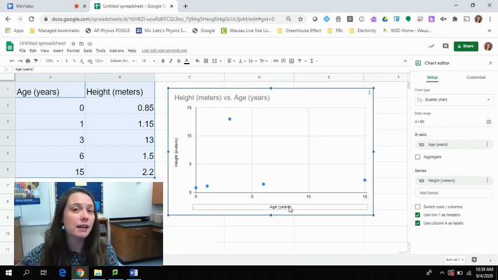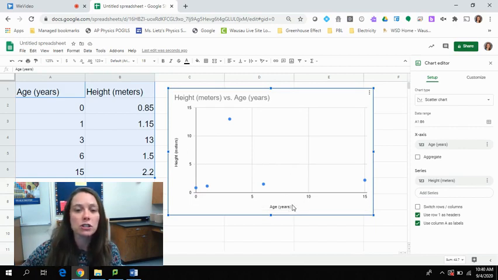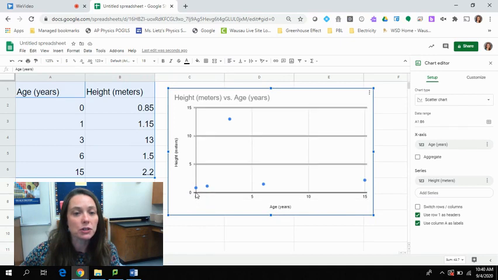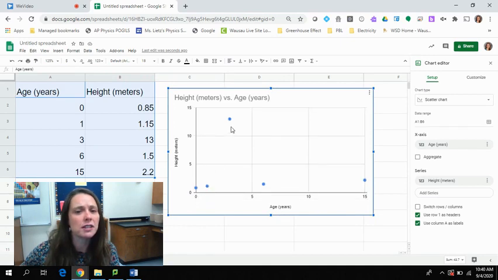Now, since it did a lot of the thinking for us, it's a good idea to double check that the things it did is what we want it to do. So look at your axes. On the x-axis, we have age in years. That's what we wanted. On the y-axis, we have the height in meters. That's what we wanted. Now we look at our data points. So here, this looks good, and this data point looks like it is way off.